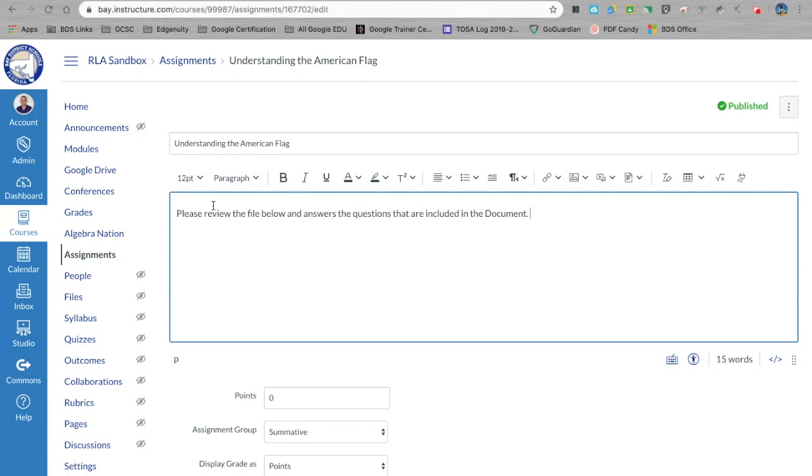So those are our instructions. Let's say, for instance, that I want to make this font a little bigger. I'm going to highlight the text and change it to 14-point font. I'm going to then push the enter button and go down a space here so that I can then embed the PDF that I want to embed for this assignment.